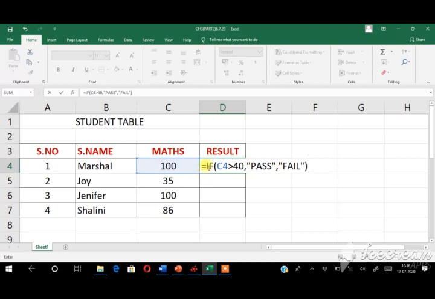So the IF function contains three arguments. One is the condition, next one is the true value. True value means if the condition is true, that value will be displayed. And the next one is the false value. If the condition is false, that is, the condition is not satisfied, it will display the false value. And lastly you have to press the enter key.